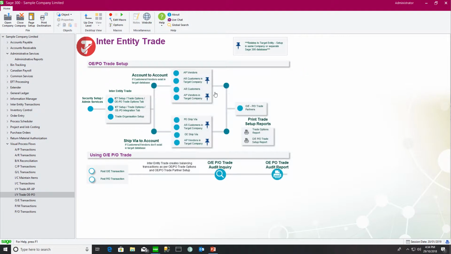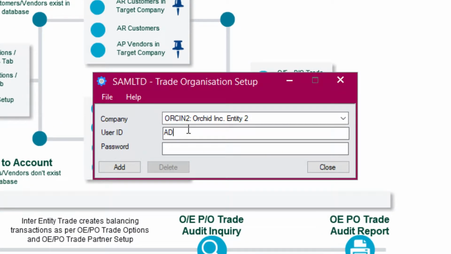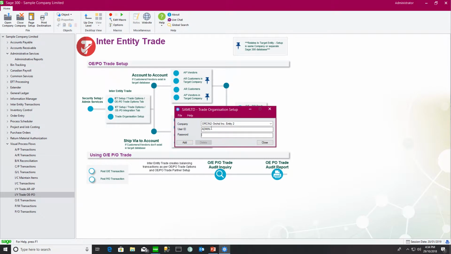And then you should fill in the user ID and password to be used for all the target databases. It's these credentials that are used when opening the target database and creating the document. So this user ID should have the credentials to create the documents that they need to.